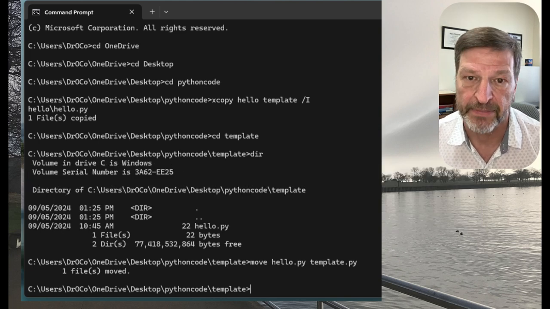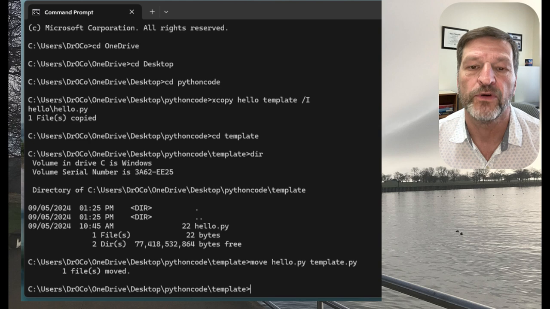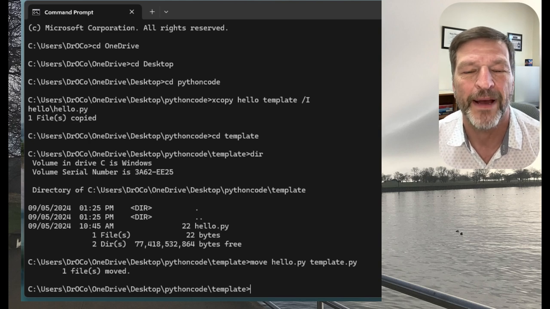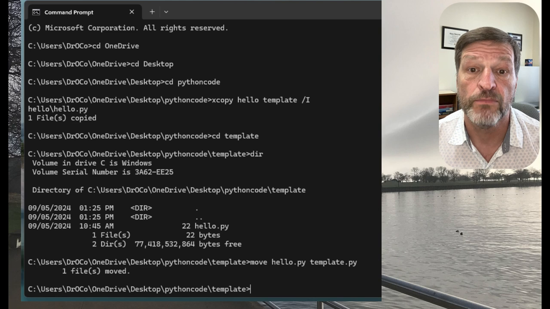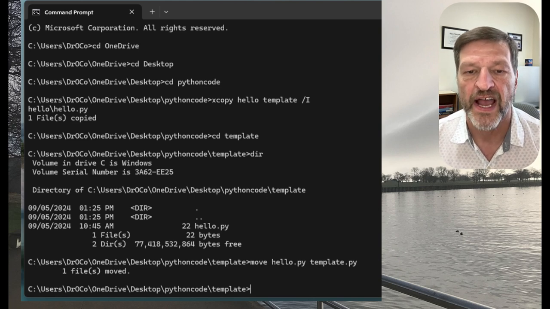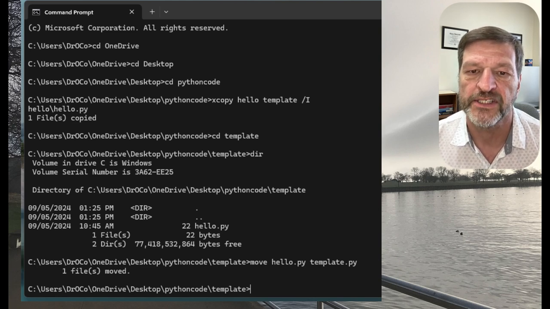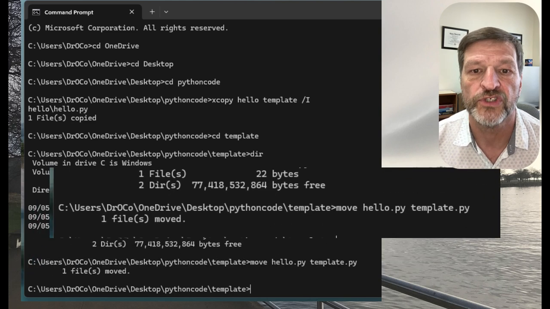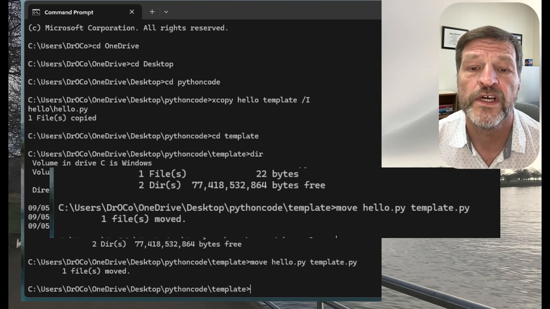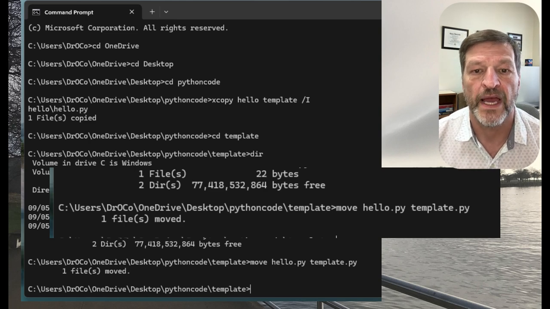Then I go into template, and hello.py was copied over. So that's hello.py, but I want to change that to be template.py. So I have to change the name of a file, and at the command prompt, the command is move. We learned about xcopy to copy folders, and now this is move to change the name of something. So I'm going to say move hello.py template.py.